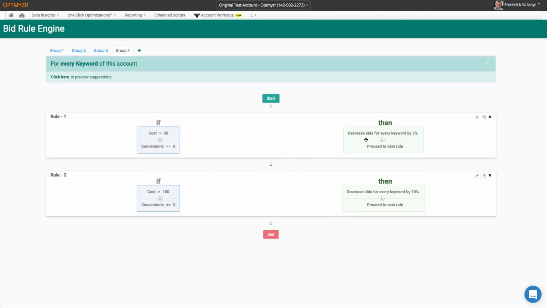Okay, so I save this, and now you can see I have 2 rules. Now let me explain how this works. For every keyword in this account, we're going to go into rule 1, see if that condition is met. If so, then make this change. And now we say proceed on to the next rule.